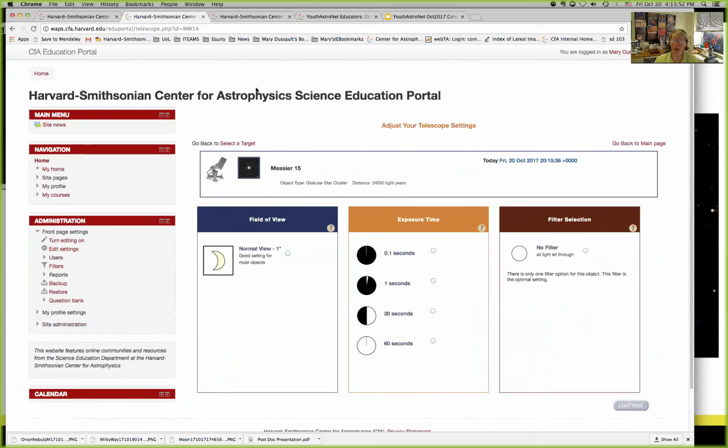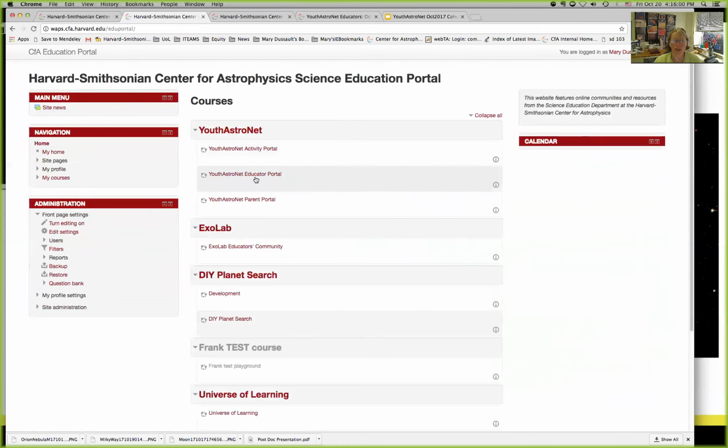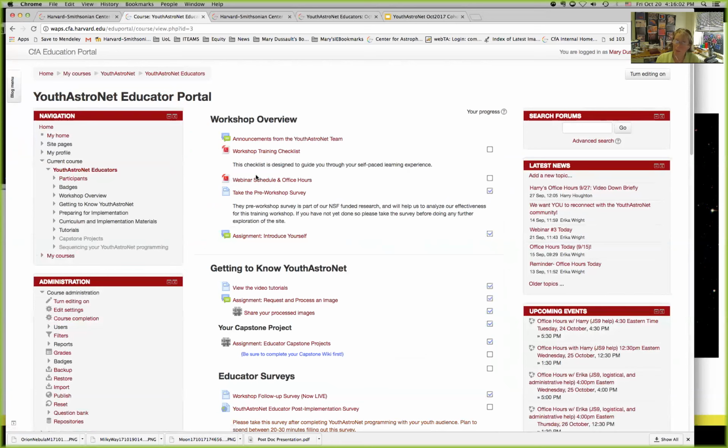Good, so let's now make a wiki page and upload the image of Orion Nebula that I just made. So I'm gonna go back to the educator portal, because I'm gonna make a wiki page on the educator portal. Your students can make their own wiki pages on the student portal.